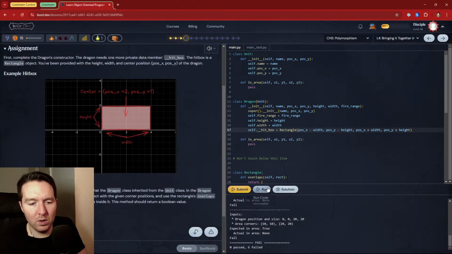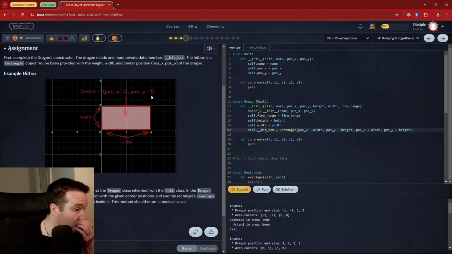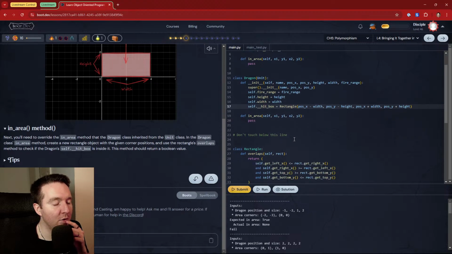You don't need a new keyword. Still fails, that's fine. We do the syntax right. So okay. Next you'll need to override the in-area method that the dragon class inherited from unit. In the dragon class in-area method, create a new rectangle object with the given corner positions.